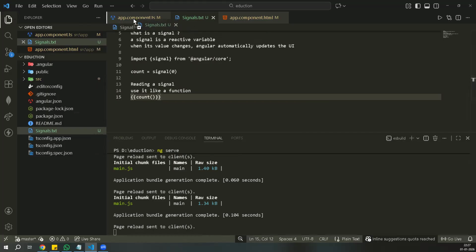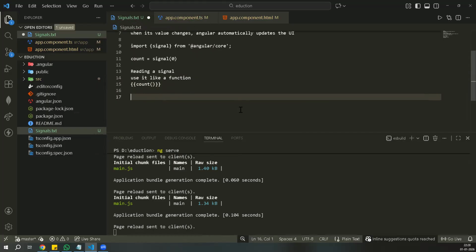Let's implement this in our Angular project. If you want to create an Angular project, you can run the command ng new, followed by your project name. Here I'm mentioning my project name is education. You can use this command to create a default project in Angular: ng new your project name. For example, e-commerce or pharmacy. I already created a project.